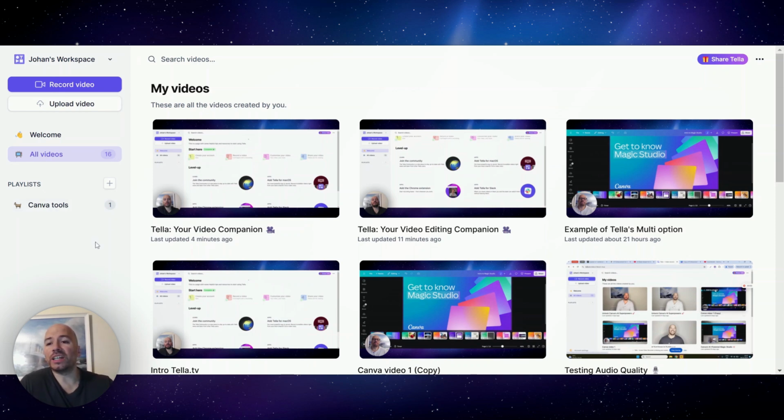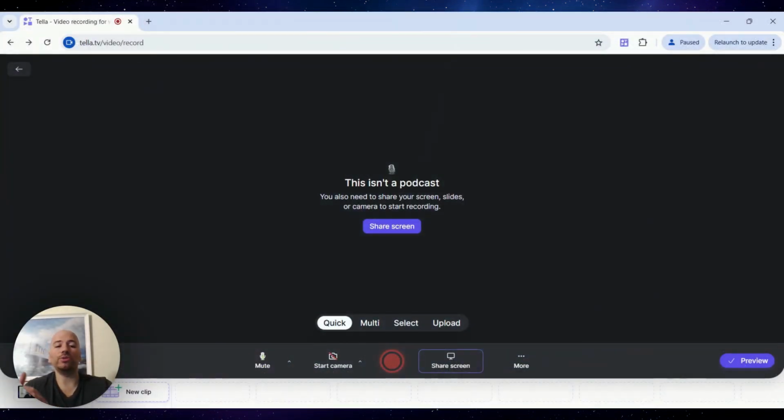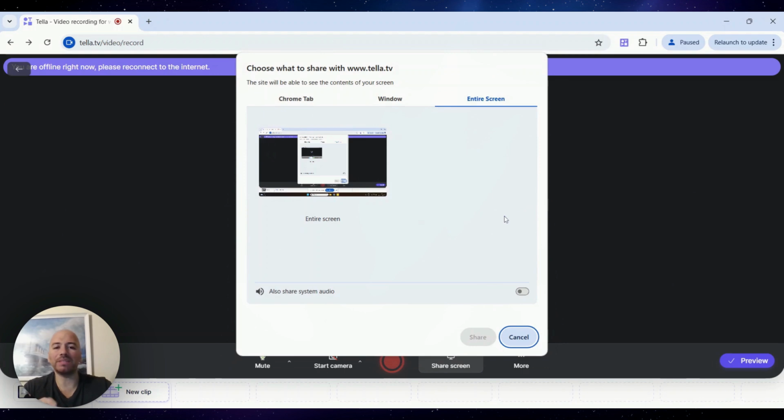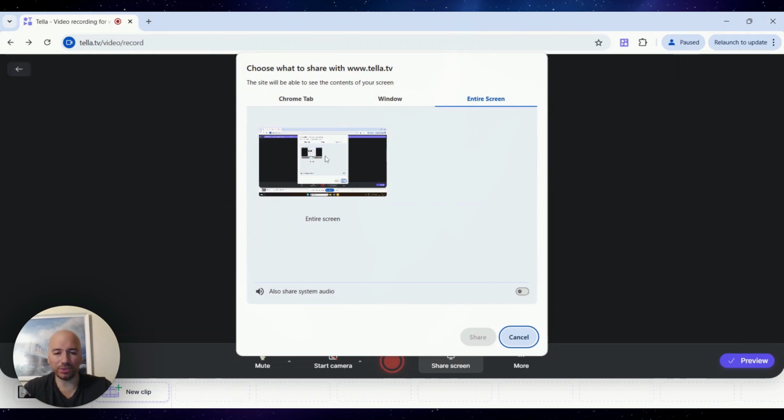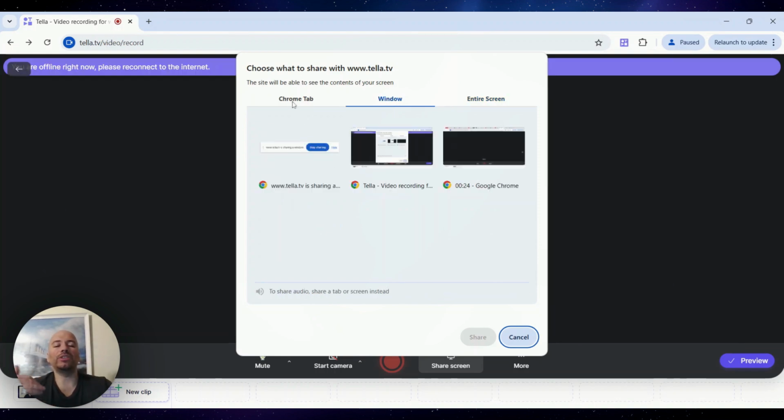So now we're going to click on record video. Now it's possible to record a video and you can use your camera, you can share your screen, or you can do both. And when you click on share screen, it is possible to select the entire screen, so you can share the entire screen and enable system audio if you want. You can select a particular window, or you can select a particular tab of the browser that you're using.